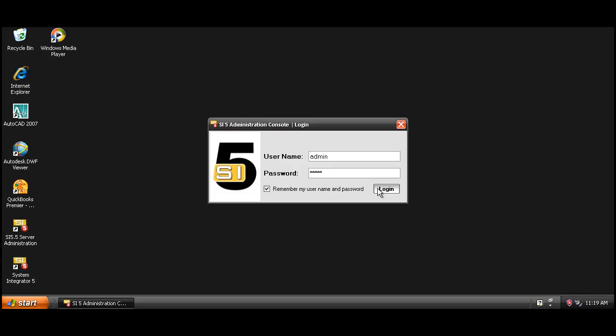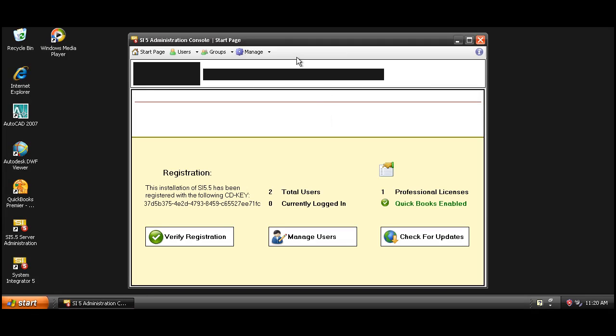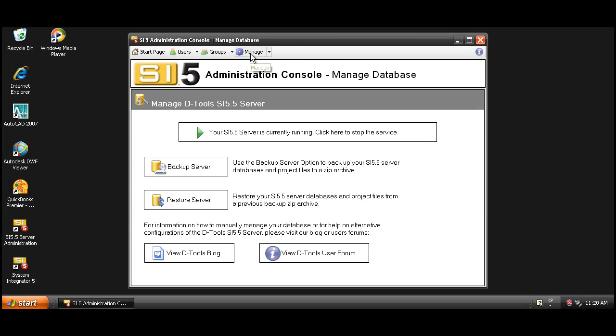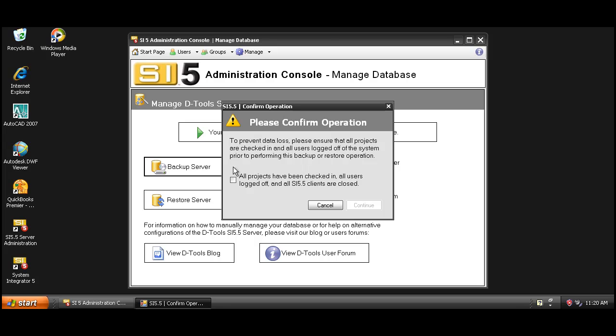Go ahead and log in here. And you're going to want to come immediately here to the Manage tab, and you're going to do a backup of your server. Now when you click the backup button here, notice this prompt. You have to check this box in order to even proceed here. We highly recommend you pay attention to this. It's prompting you to make sure that all projects have been checked in and all users have been logged off. Basically that the SI5.5 clients are closed on every single machine.